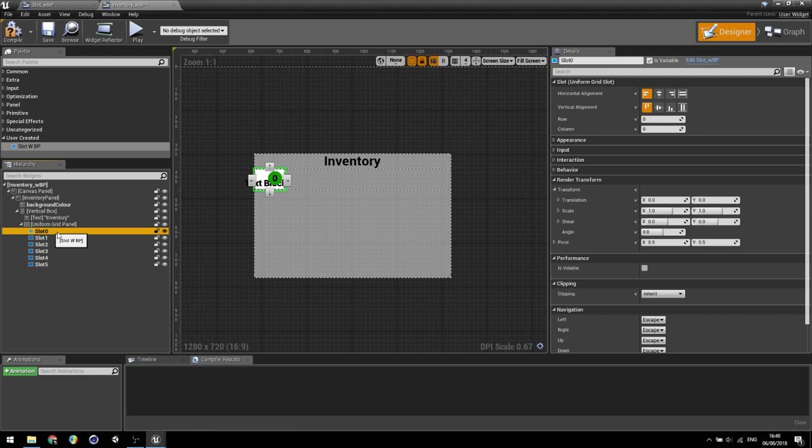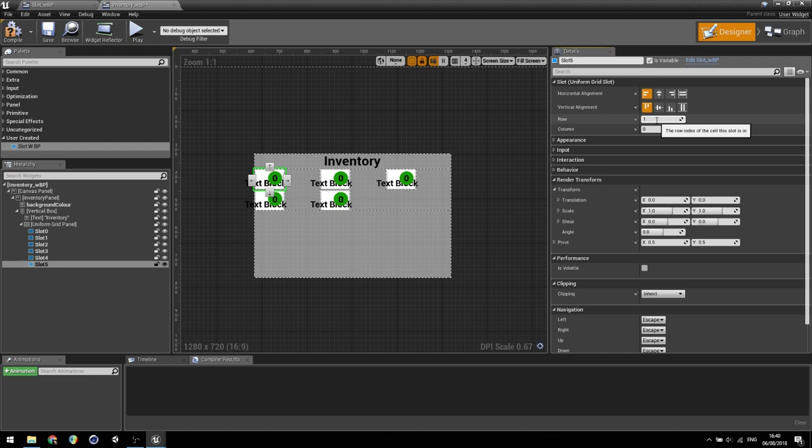Once we've got them renamed, just select one at a time and have a look at the row and column in the slot section. So slot 0 is fine. Slot 1 needs to go into column 1. Slot 2 needs to go into column 2. Slot 3 needs to go into row 1 and column 0. Slot 4 needs to go into 1 and 1. And slot 5 needs to go into 1 and 2.